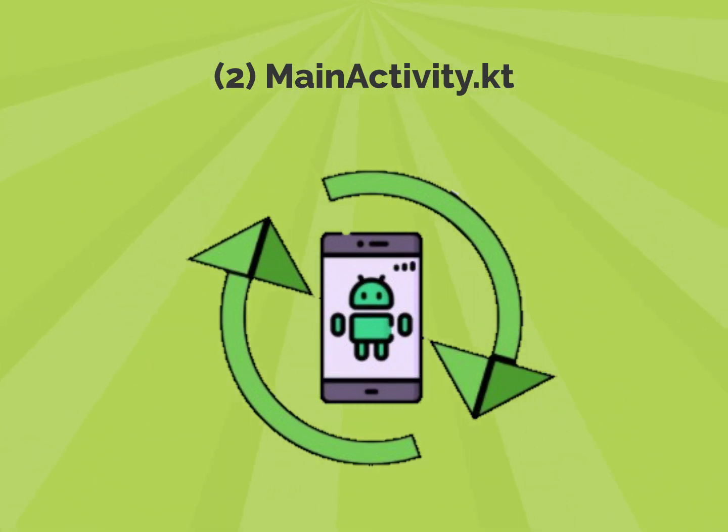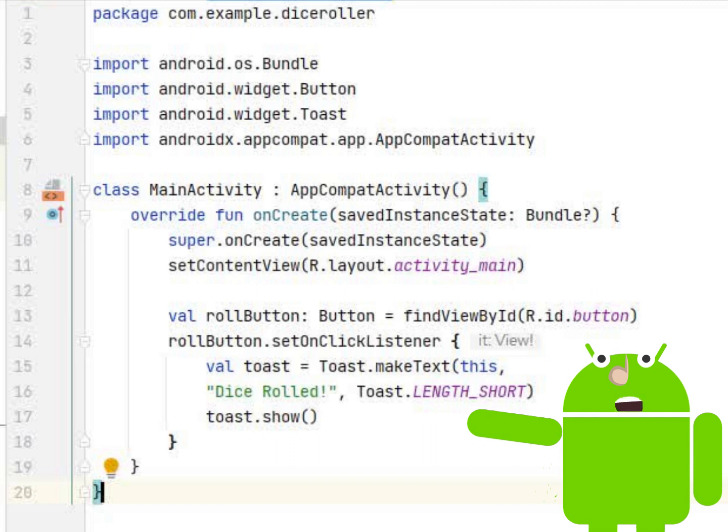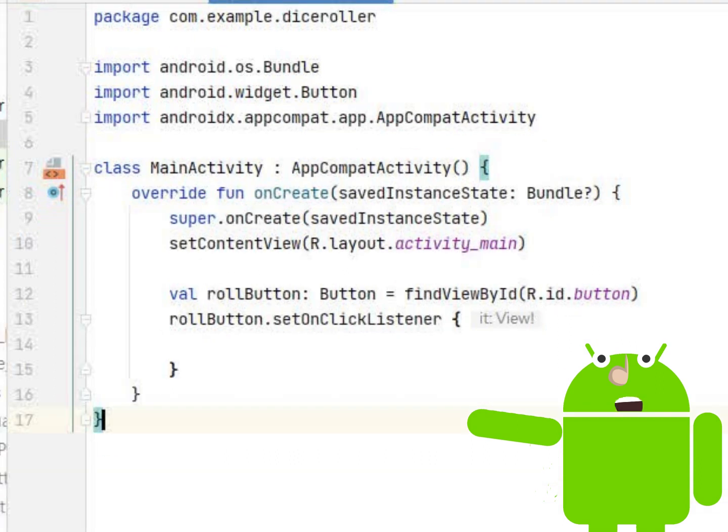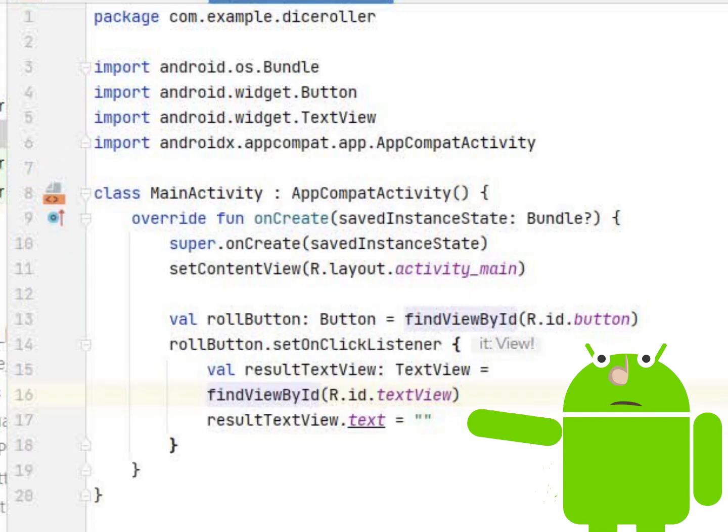2. MainActivity.kt. Open MainActivity.kt. Delete the line of code used to create and display the toast. Use findViewById to find the text view in the layout using the text view's ID and store a reference to it. Create a new variable called resultTextView to store the text view.